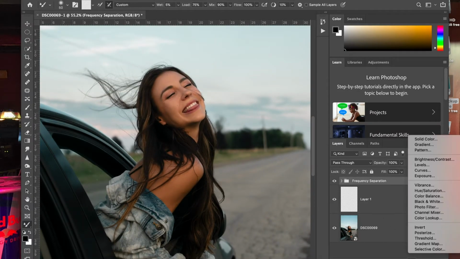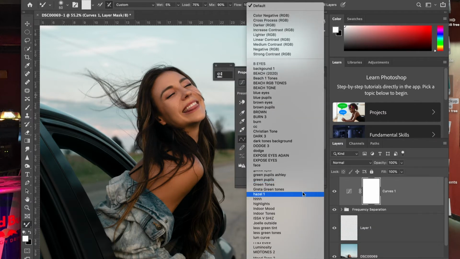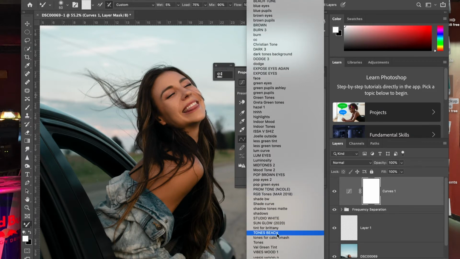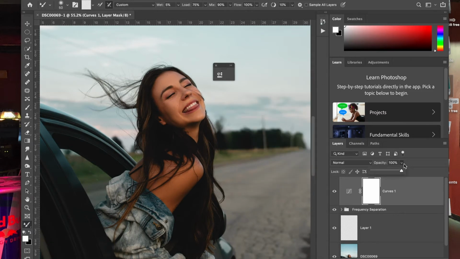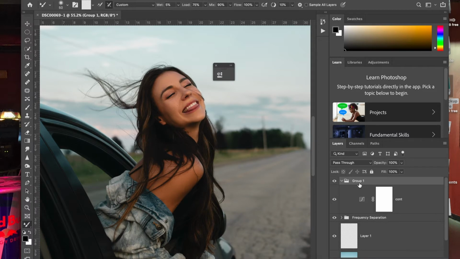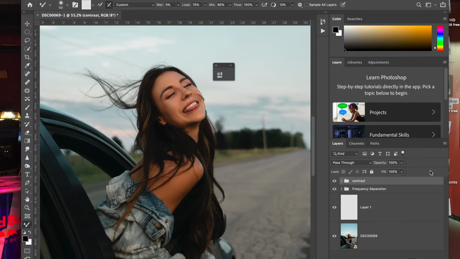Perfect. Okay, next thing we're gonna do is go to curves, my RGB. Perfect. We're just gonna lower the opacity and the fill, I'll do some like 80. Perfect. Just label that, group it. You don't have to, but that's how I do my thing. Okay, so now we are gonna go to dodge and burn.